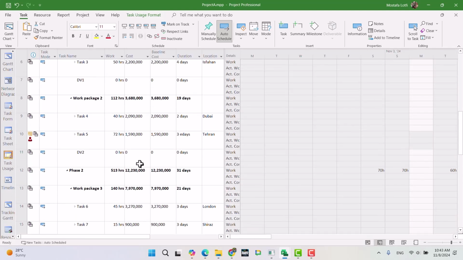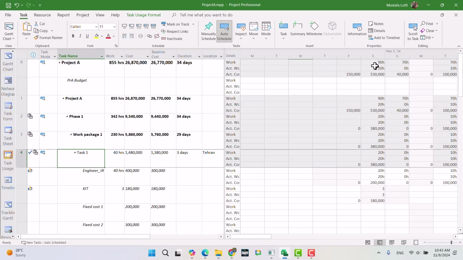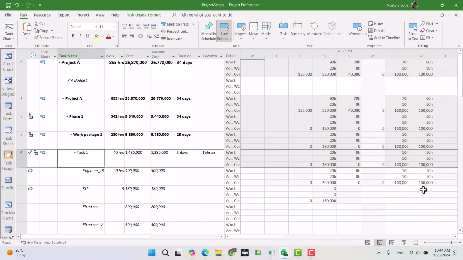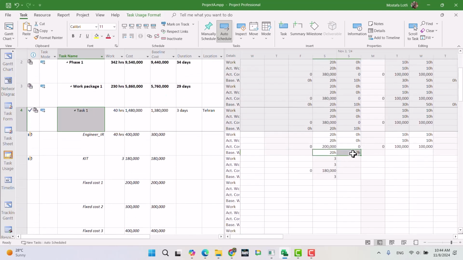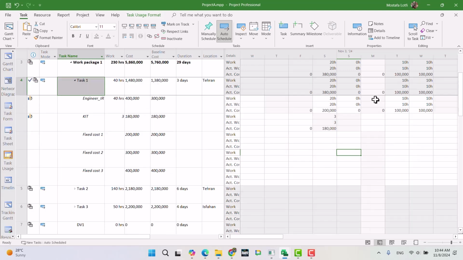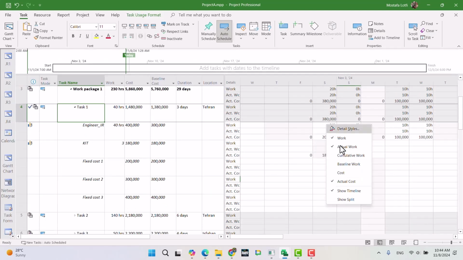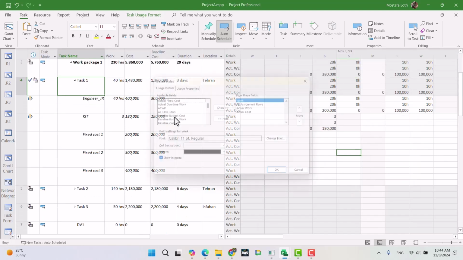Task usage, let me move back here. Let me explain what I'm saying. What I said is the original plan was, if you insert the baseline work, right? Let me import the baseline work. Baseline work here. Baseline work was 20 hours here, 10 hours here. But the plan changed because they noticed during the work that an extra 10 hours was also required. Baseline cost, let me remove baseline work. The baseline cost shows no baseline cost.